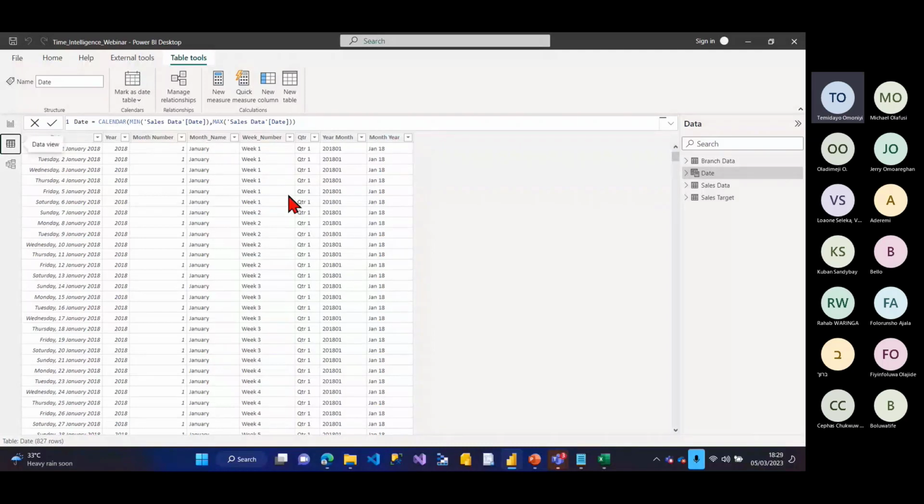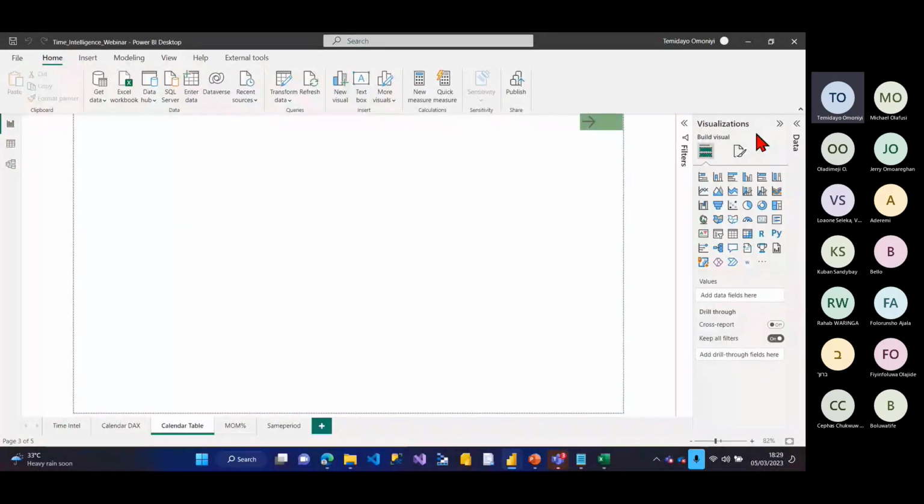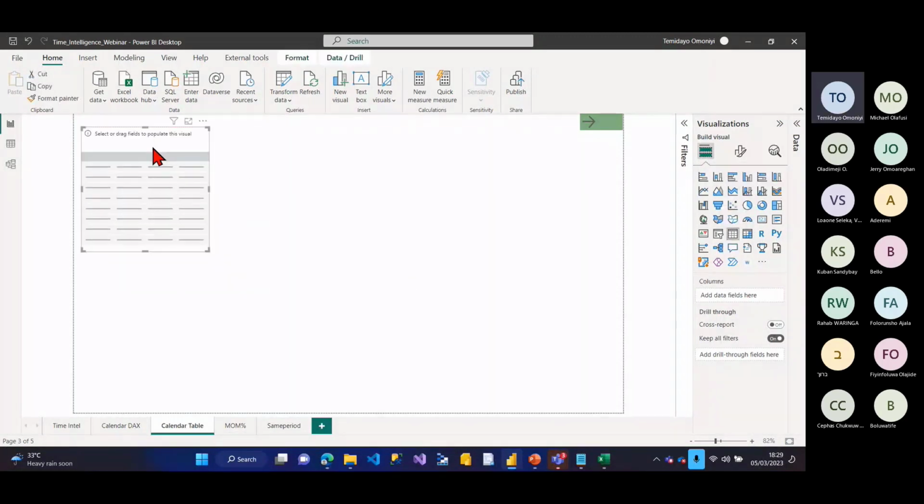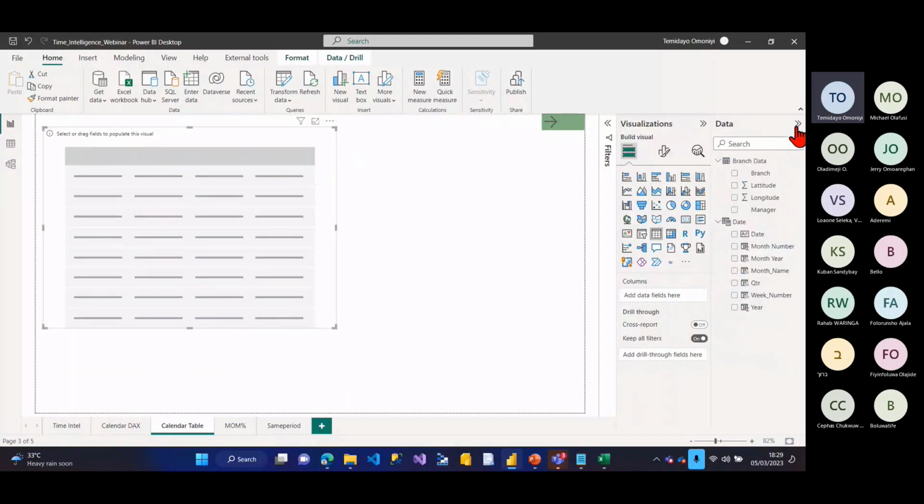So if I go to my report view here, let me open my visual pane. Anything to do with visualization, you go to your visual pane here, right? So let's say, for instance, I want to use a table, a data table. There's something called matrix over here. Matrix is the same thing as a pivot table in Excel. It has the rows, the columns, the values, and also filters and everything.